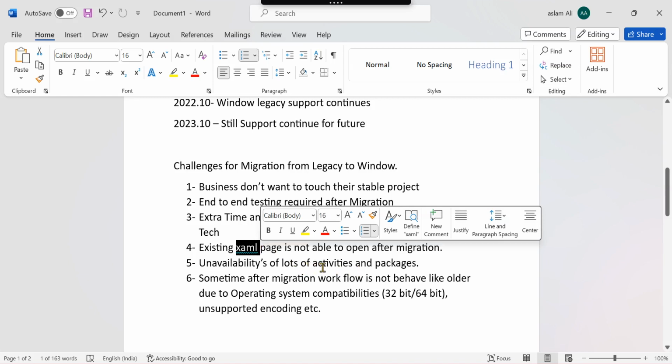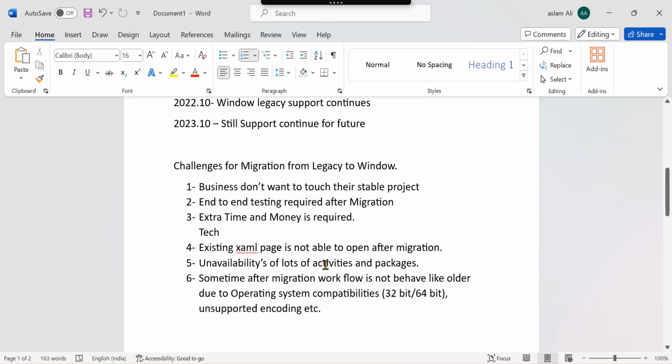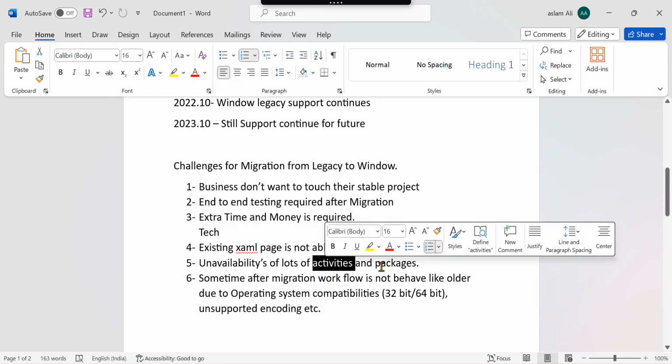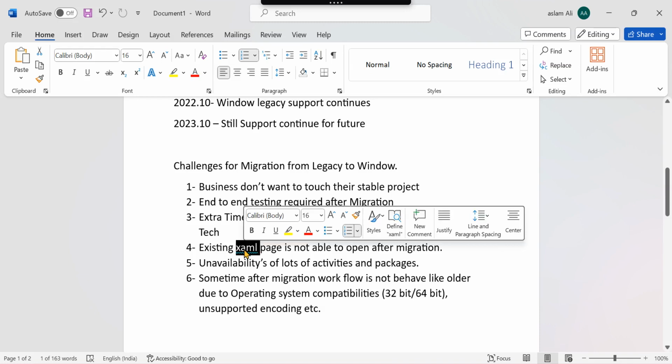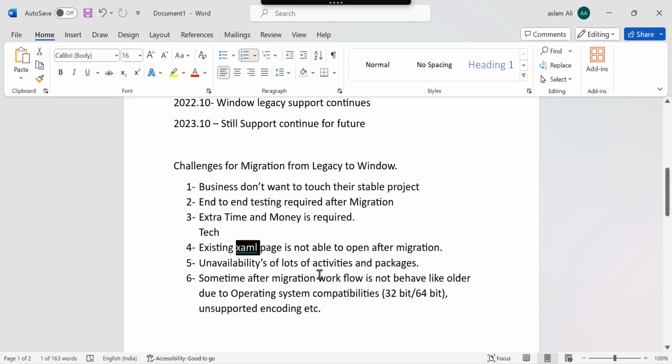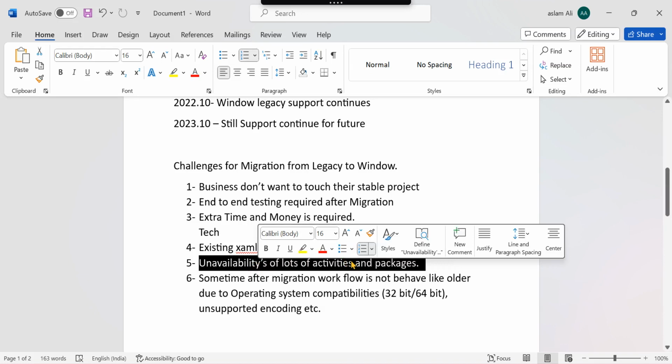Once an activity is not available, you are able to view your project, but once you click on a XAML page, it is not able to open due to the missing activity. The problem is that once the page is not opening, you cannot identify which type of issue is coming. Sometimes the page opens, but in the activity pane you see an error, so you are not able to identify which activities are missing. So the first thing, if you are trying to migrate, is to take a backup of the code in parallel, and then compare page by page to identify whether all your activities are coming or not. So the technical challenge is this unavailability of activities.